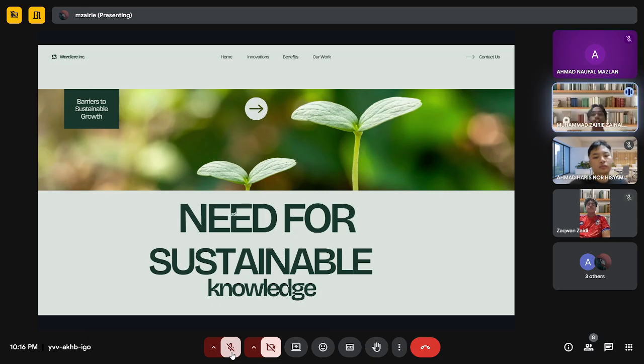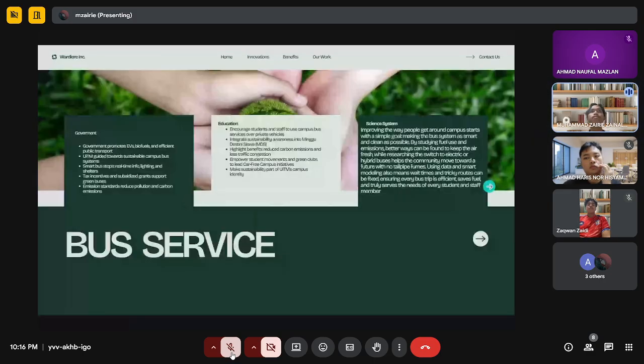Okay, next for the needs of sustainable knowledge, we move to the bus service first. For the government impact, the government could promote EVs, biofuel and efficient public transport, such as electric buses, and UiTM can guide towards sustainable campus bus systems by enhancing the technology of the bus by using the EV bus.